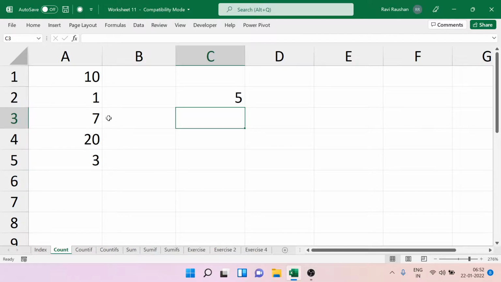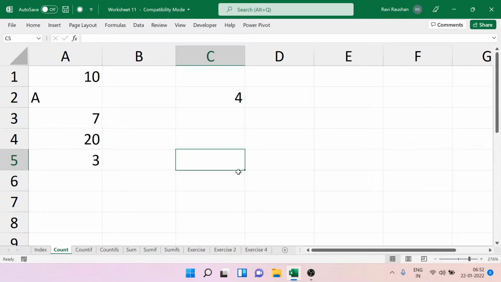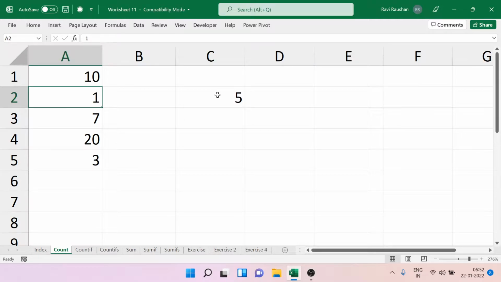I get the count. Now, if you incidentally delete some data from here, you see it doesn't count the blank cells in the range. Whatever range you give, it will only count the occupied cells which have a number, if it's a COUNT function. Now, if I type A here, it won't count because the COUNT function cannot count non-numeric values. Now, that means we have a problem.